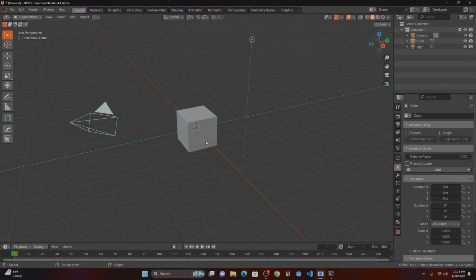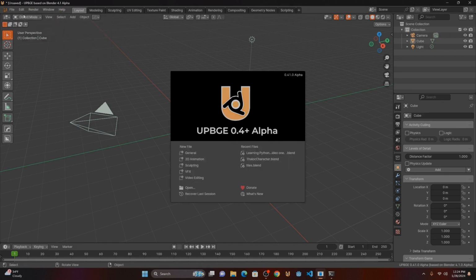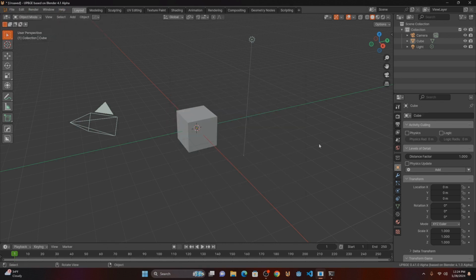So here we should have Blender open. I am using the UPBGE version of it, which has the game engine built into it. And this should be something like what you see if you see a splash screen when you first get going. Just ignore it. Let's go.